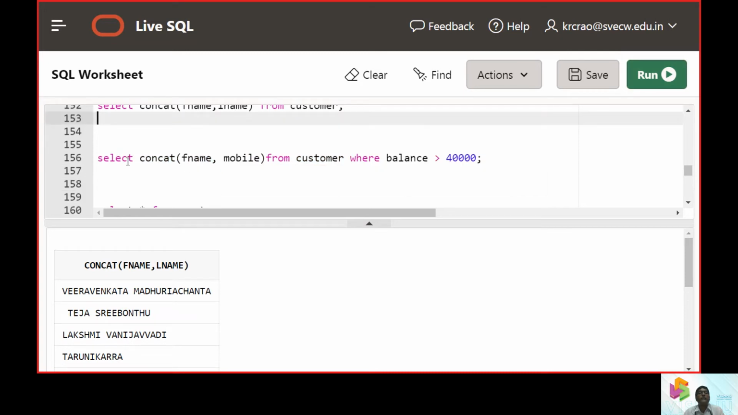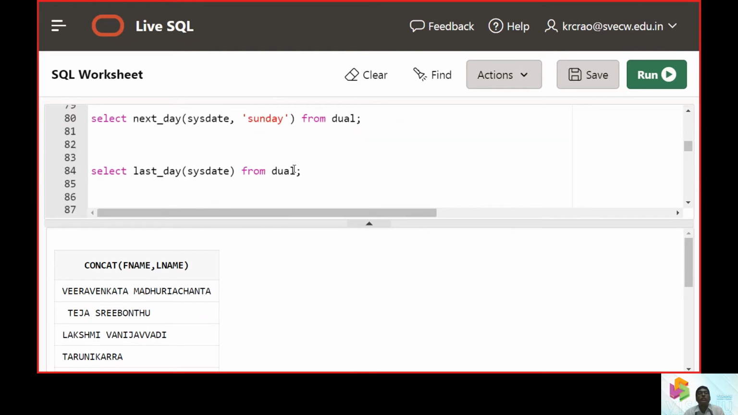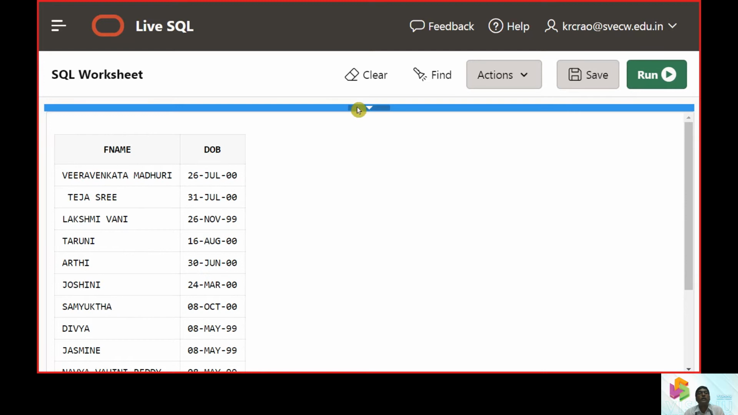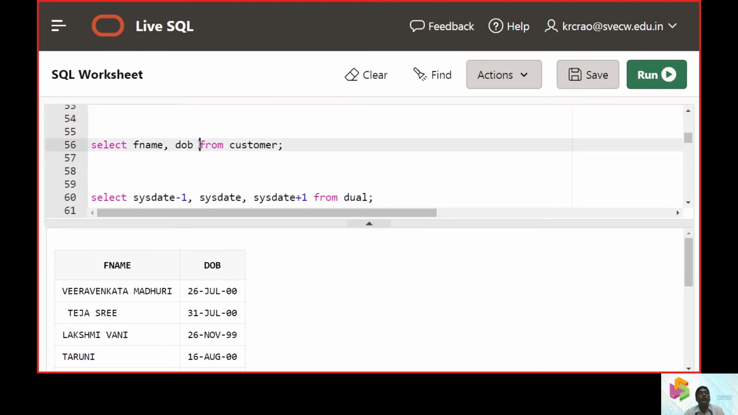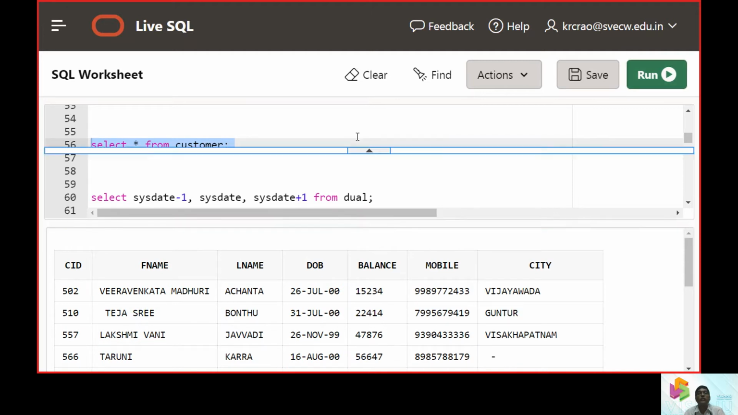So now there is an interesting question again. Now we are going to say that we want to concatenate the first name and the mobile number, and the condition was the balance should be greater than 40,000. The condition was the balance should be greater than 40,000. So what is the number of rows that we should expect? We will hit on the run button here and check out. First we will verify the balance which is greater than 40,000.